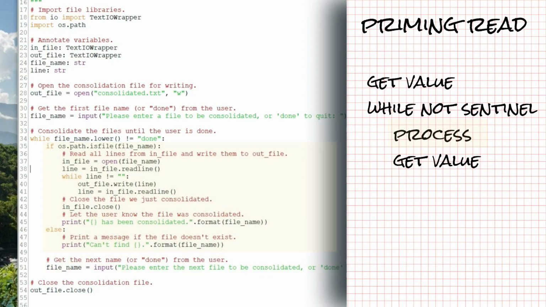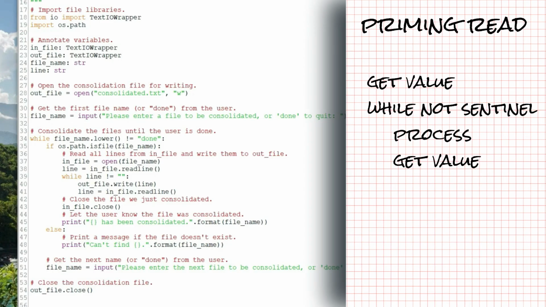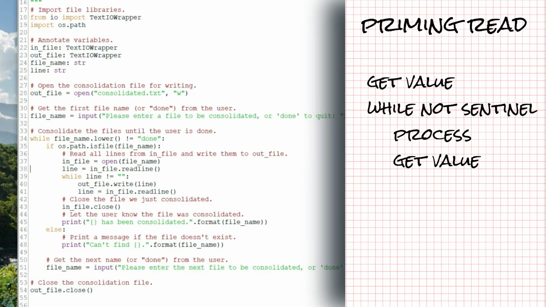The updater is at the very end of the loop on line 51, where I prompt for the next file name. When we structure a sentinel loop this way, initializer before the loop header, and then updater at the end of the loop body, we never have to worry that we're accidentally processing the sentinel value. We don't want to try to open a file called done, and we won't with this loop structure.